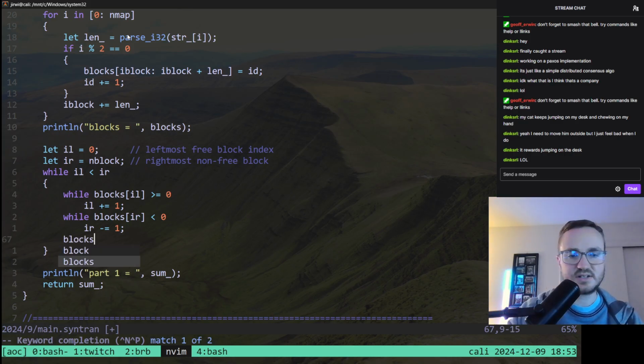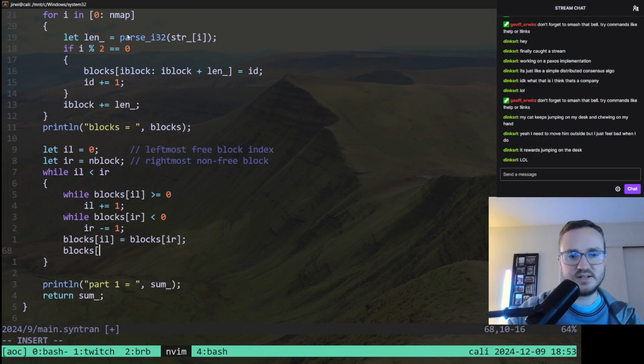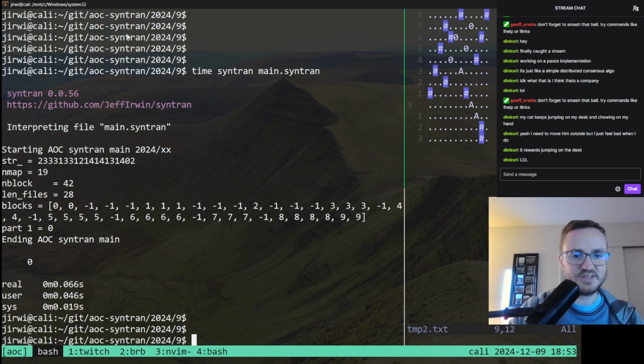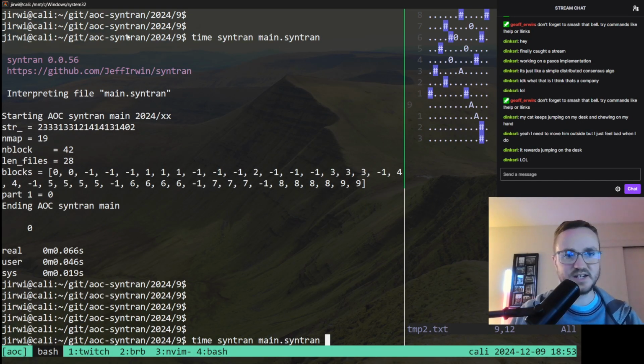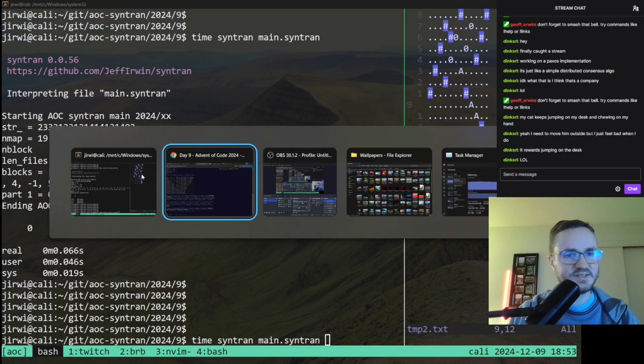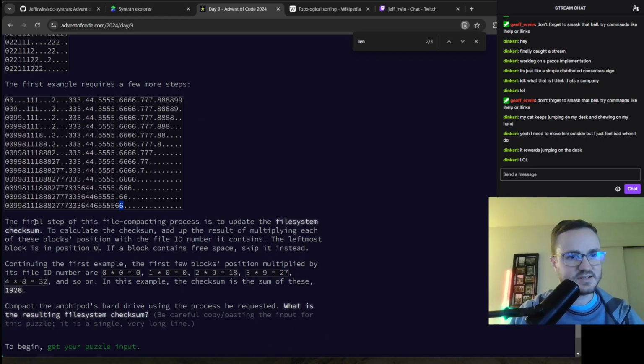So blocks left is going to get the ID from the right block. And then the right one becomes free. I think that's it for the defragmenting. We still have to do the checksum, but I want to see if I have this right. So we should get 998 filled in there, I think. 998, that's what I'm expecting.